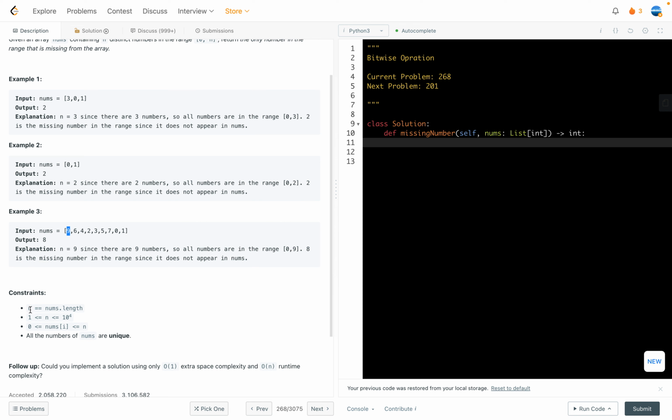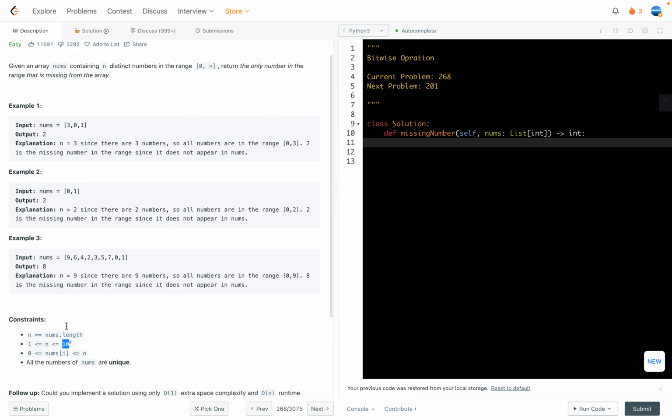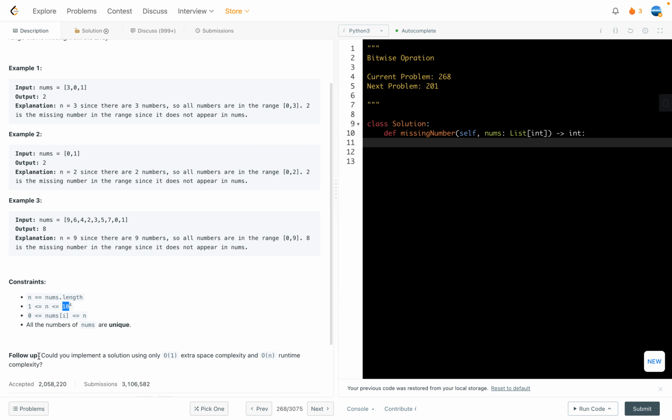Here, the length n of the list is bounded above by 10 to the power 4. And the numbers are in between 0 and n inclusive. All the numbers of nums are unique. So this problem, if we want to solve it, is rather straightforward. Here let's look at the follow-up. Could you implement a solution using only O(1) extra space and O(n) time, right?